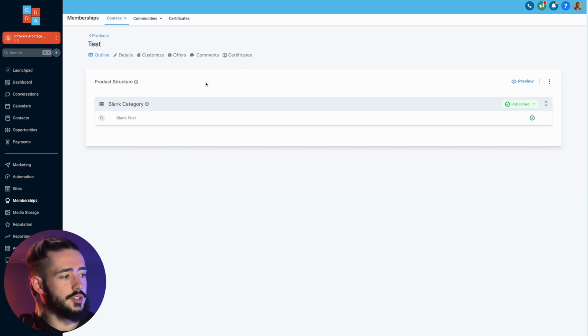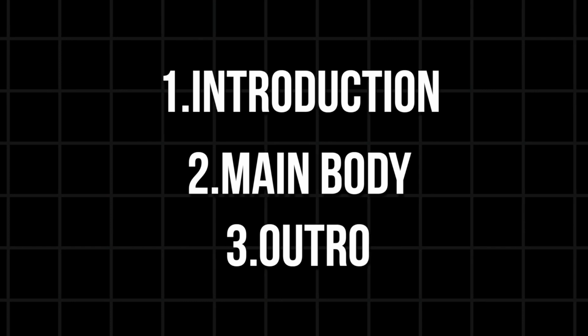So once that has loaded in, as you can see, we have right here the name of it. I've called it test. We have the product structure, and then we have a blank category. Whenever you're building out a course, this is going to completely depend on the type of course. Usually it's going to be split into an introduction, then some sort of main body section of the course that goes through the main course content. Then at the end, you're going to have some sort of outro or closing remarks.